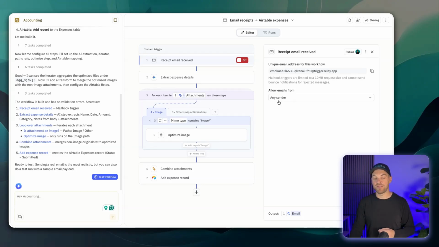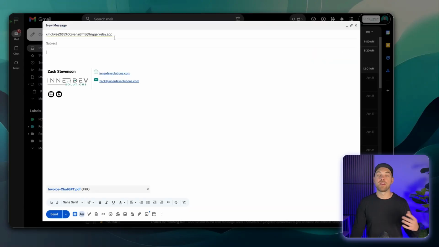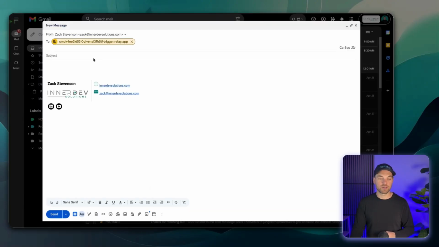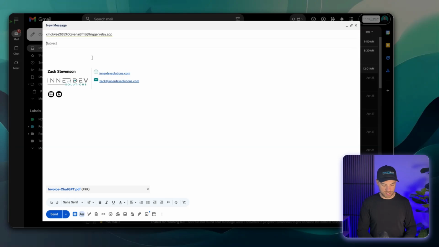And we actually have an option here to allow emails from any sender or anyone in my workspace or specific senders, which is nice to be able to restrict who can access that mailhook. But for this case, I'm just going to allow any sender. I'm going to turn on the trigger, go over into my email. I've pasted in the email address, create a subject that's just going to be called receipt. Doesn't matter all that much. And if we want, we can add some text to the body as well.